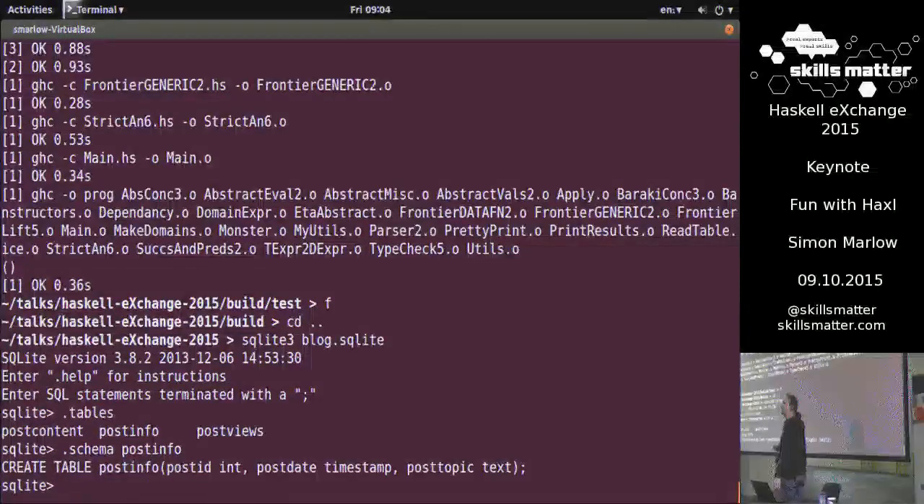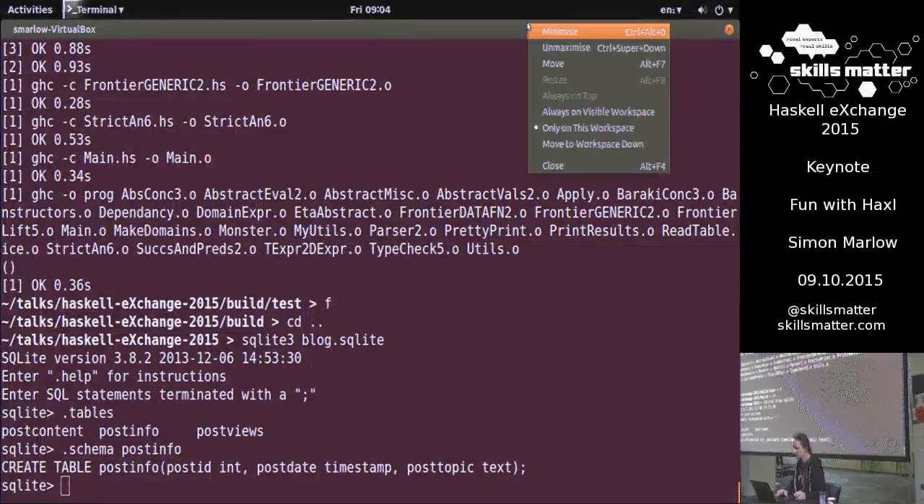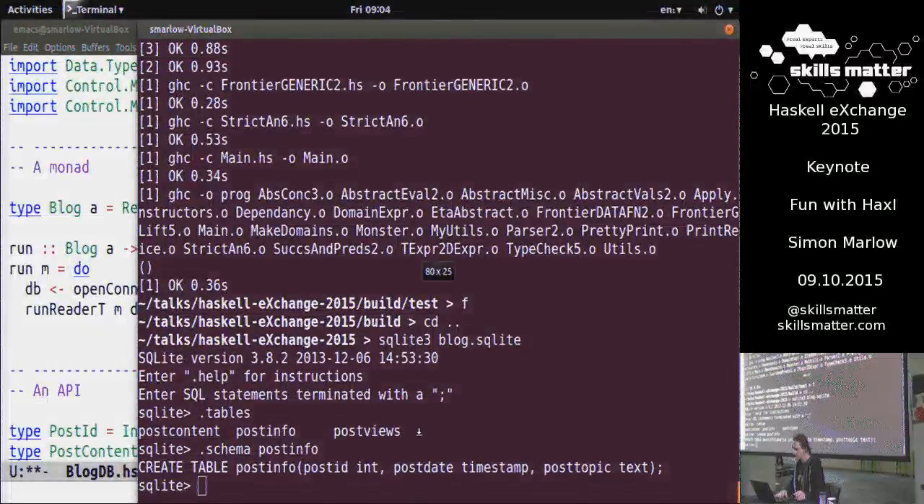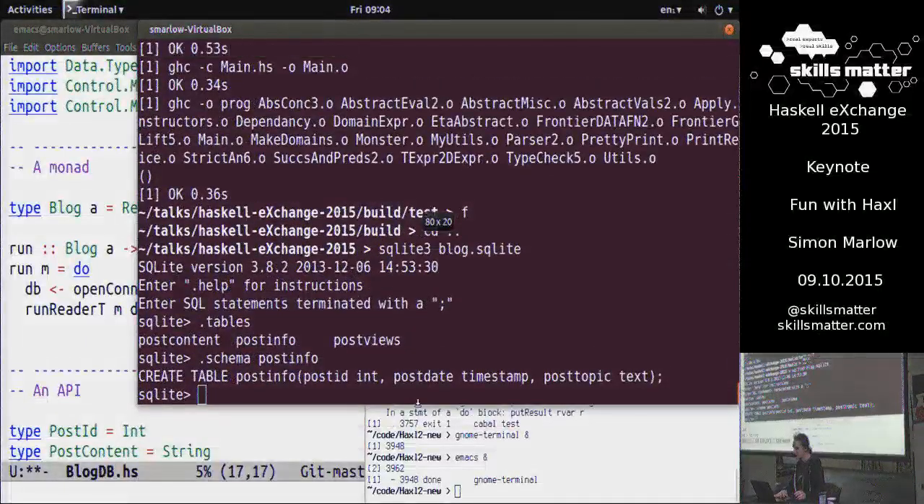can you all see this? Let me see if I can do that. So is that better?